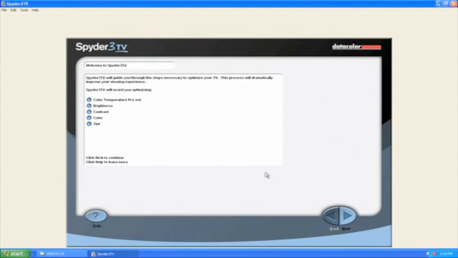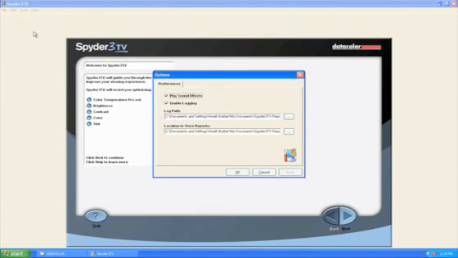Next, let's take a look at the basic options available in Spyder3TV as well as where and how everything should be installed. First, the general options. When you launch Spyder3TV and click Edit Options, you will see the settings available to you. This is important to know when you want to email or make a copy of your saved calibration files.